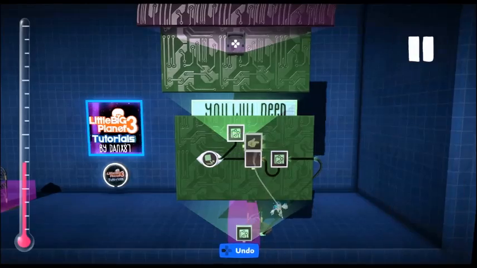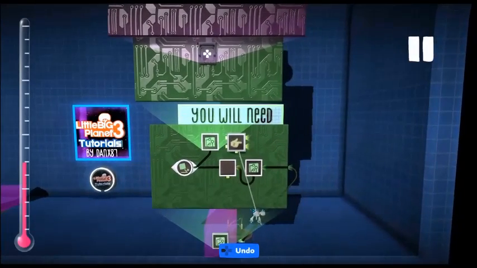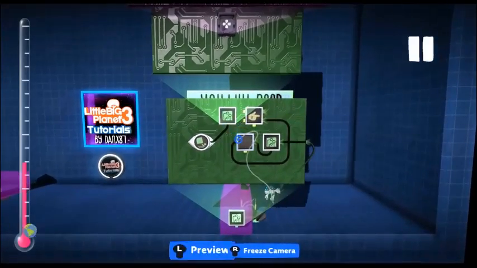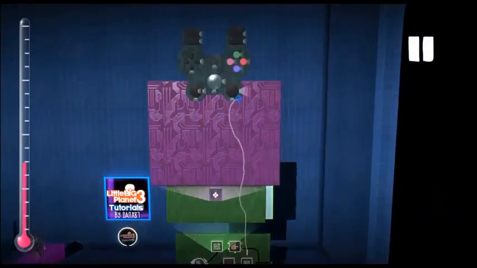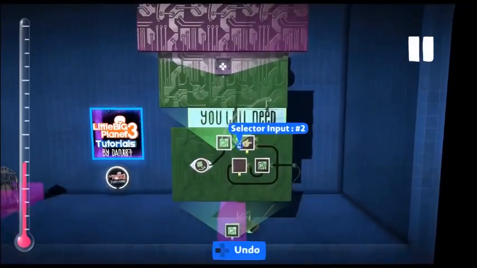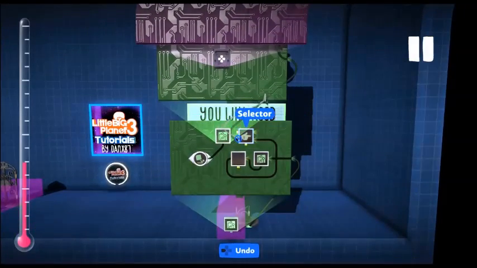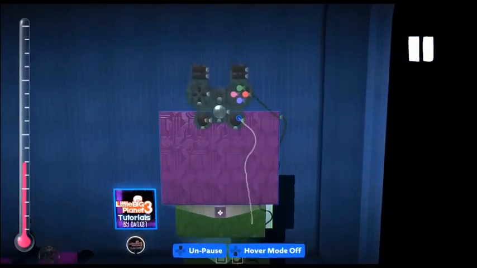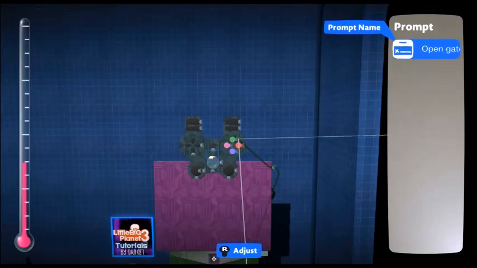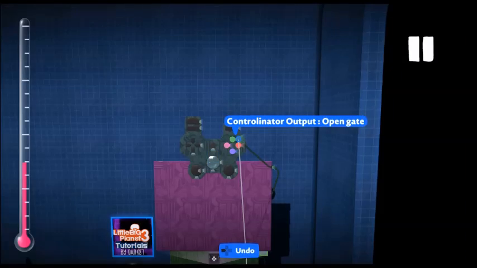Next we need the selector. Only 2 ports needed, and the bottom port will now activate the timer. And we're going to use triangle and pop it in the bottom port, so it activates the timer when you use triangle. Change the name of triangle to open gate, and you'll get a little symbol at the bottom telling the player how to open the gate.